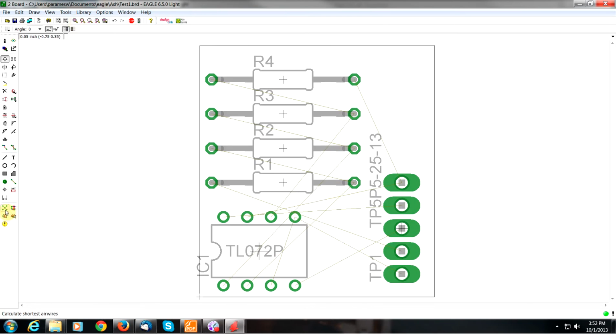So we can now go and click this button which is called rat's nest. So rat's nest avoids redundant connections, so you can actually see some connections change. And now we go to the next one here called the auto router. So this is what actually makes the board.